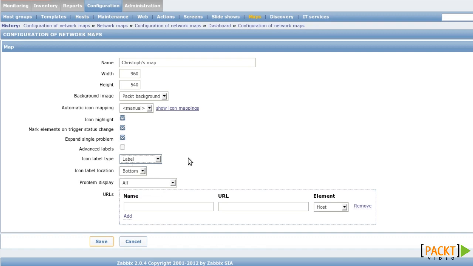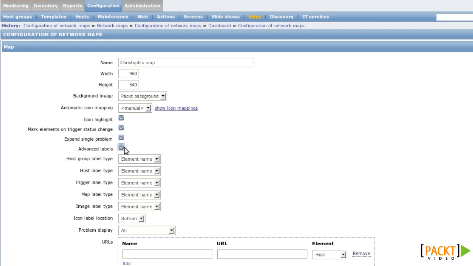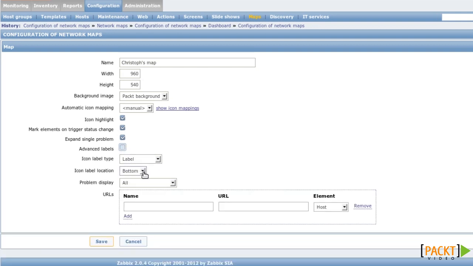If I want more control about how labels are printed, then I can enable advanced labels, which allows me to select the layout for hosts, host groups, triggers, maps and the images separately. The icon label location allows me to set the position of the label text.